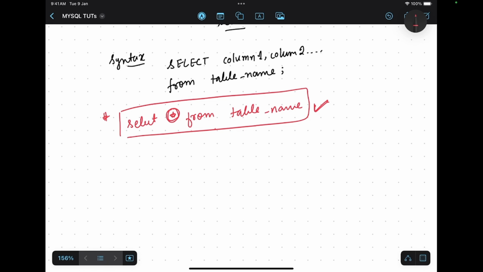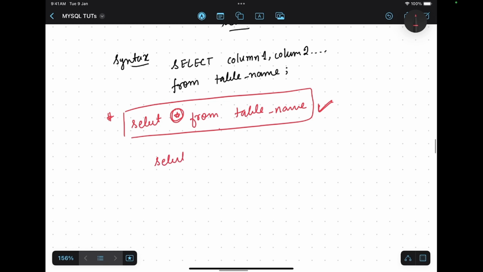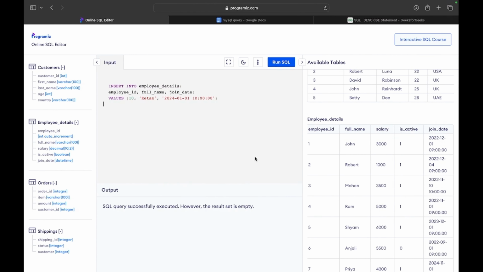Another one is select column one as, where you can give some alias name, from table name. Let's suppose you just want to see one column and you want to change the name of that column for a particular instance. Then you can use this alias name. Let's see the practical of it.